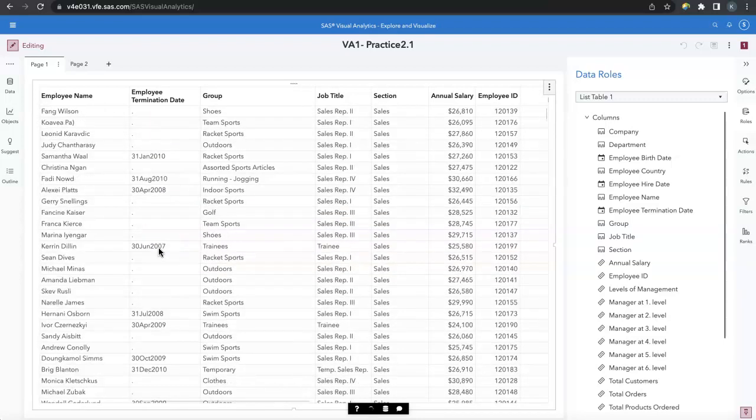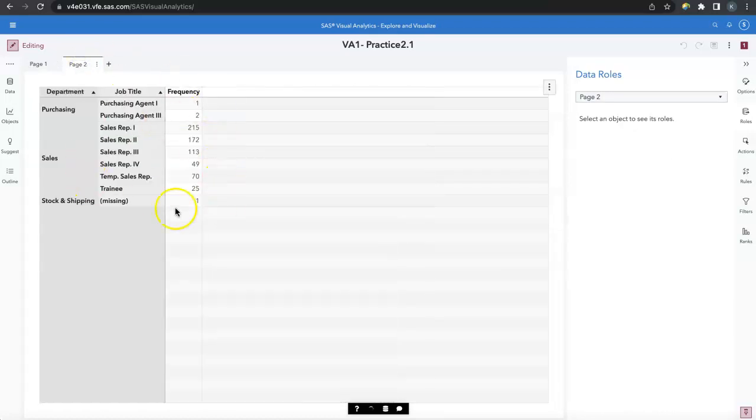Our next question is to view the crosstab of department and job title on page 2. So for here, we go up and click page 2, and you can see the crosstab of the department and the job title. Which department contains the missing job title? Well, we just go down to where it says missing, and we track it over to department, and we find out that the stock and shipping department is the department that is missing a job title.